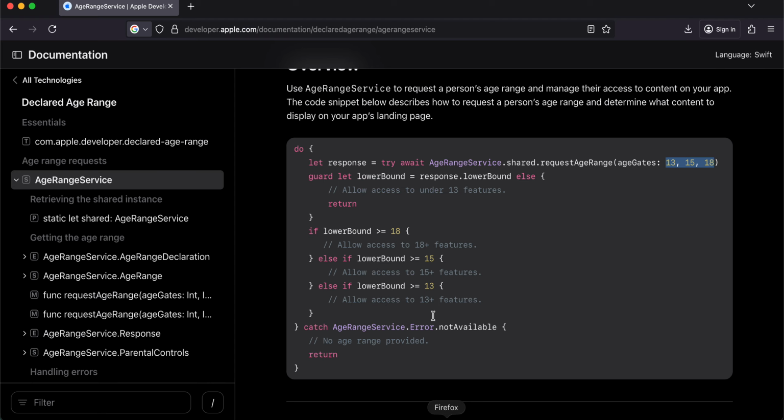If you are interested in UIKit, you can refer to this particular documentation as well. So yeah, that's all there is to it.